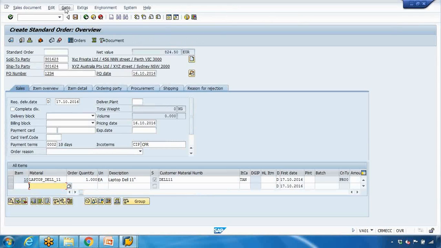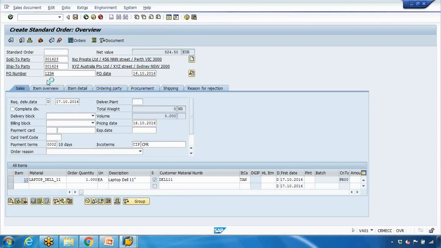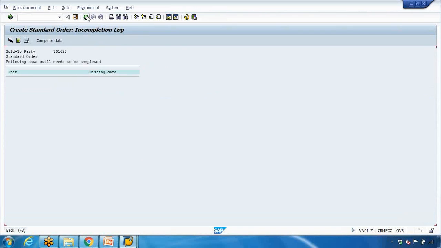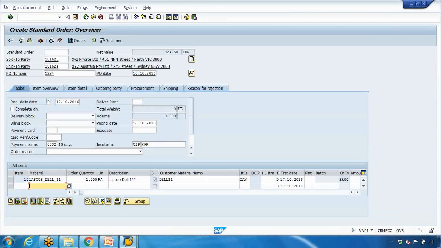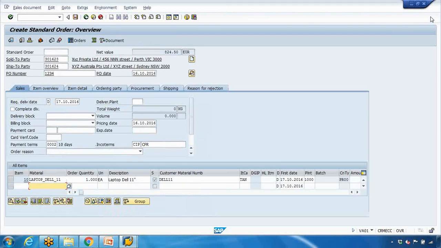So first you need to make sure that the document is complete. You can click on edit incompletion log. It will tell you that these fields are not filled yet. So it's saying plant. Basically, if I enter the plant, it will fill up most of the information. So if I go back and enter the plant here, and then press enter. In the next screen, confirming a date for the delivery, I can say OK.